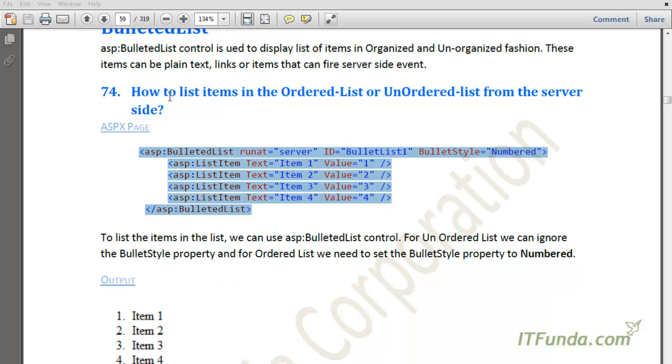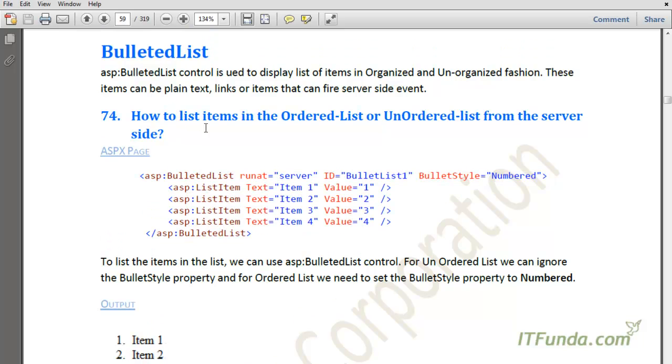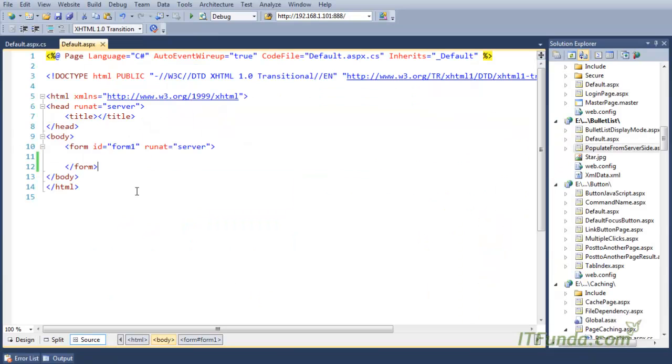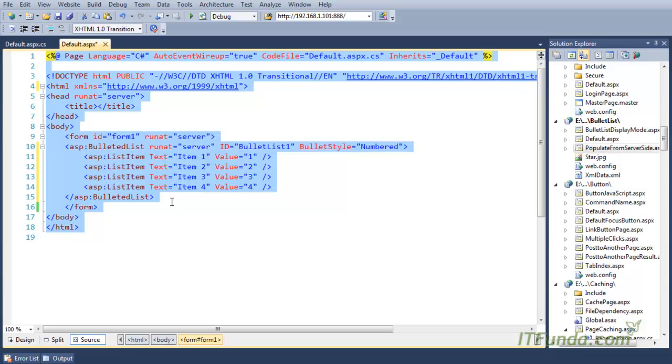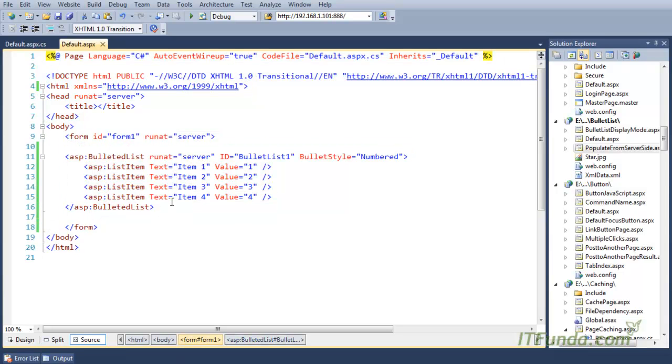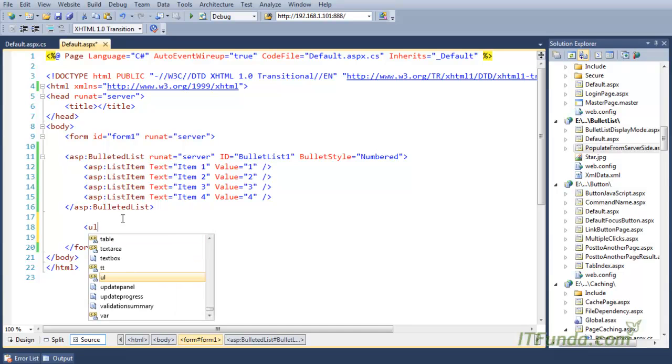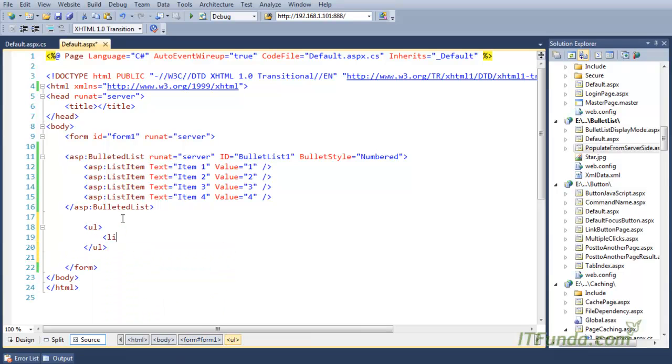Now let us first see how to list items in the ordered list or unordered list from the server side. In order to list items in the ordered or unordered list, we can use the bulleted list control. When I say server side, I mean that you can also list items in the bulleted list using the HTML control. For that you would probably use UL for unordered list and LI. But here we are going to use ASP.NET controls that basically get processed on the server side.